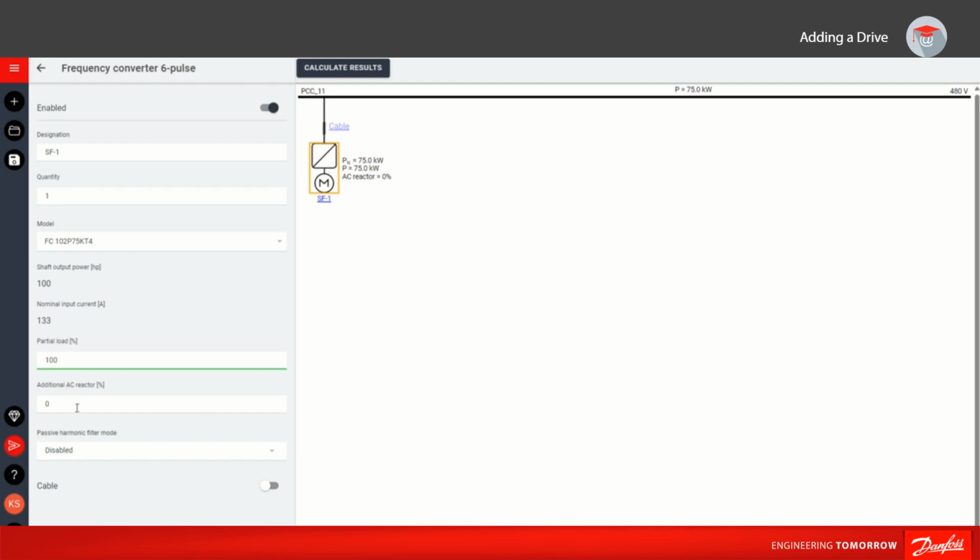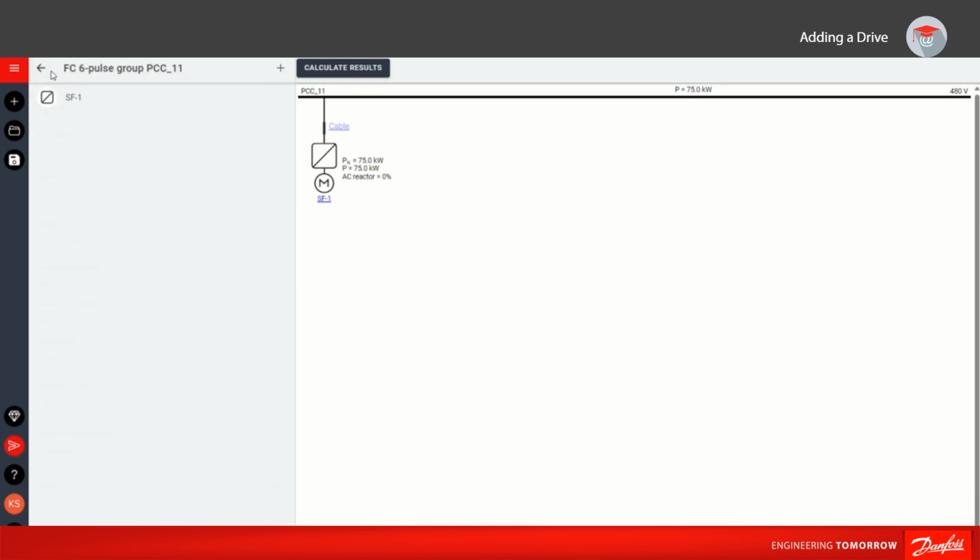Additionally, if an AC line reactor is connected in series with the drive, include the impedance value of the reactor in the configuration here. We will not add any harmonic filters in this configuration. Let's go back to the frequency converter page. By doing this, you can see SF1 is highlighted and is active now.